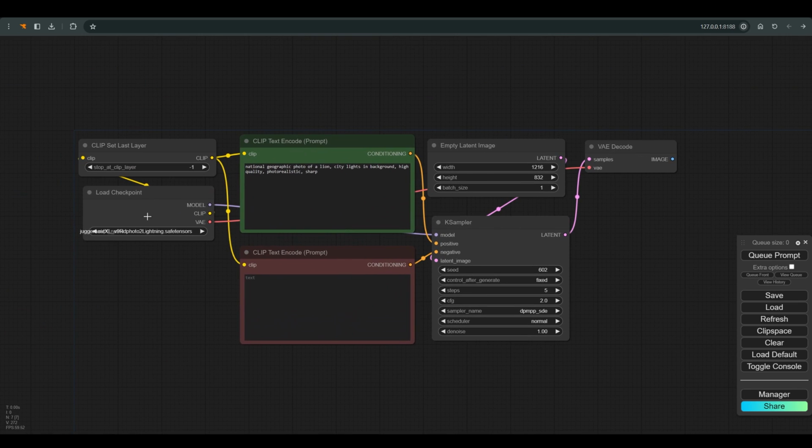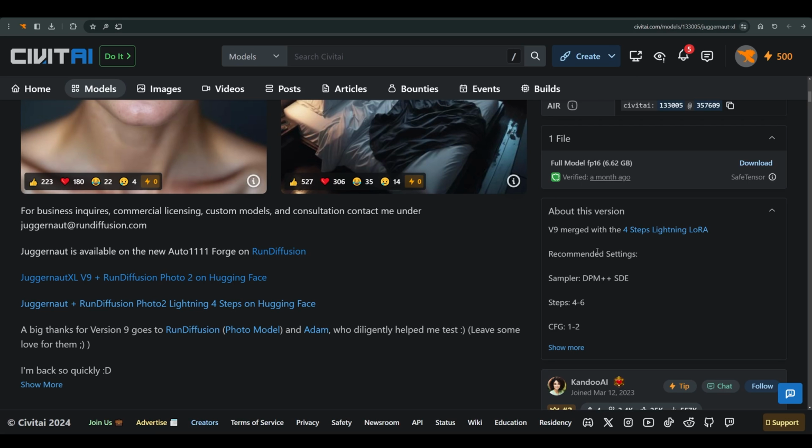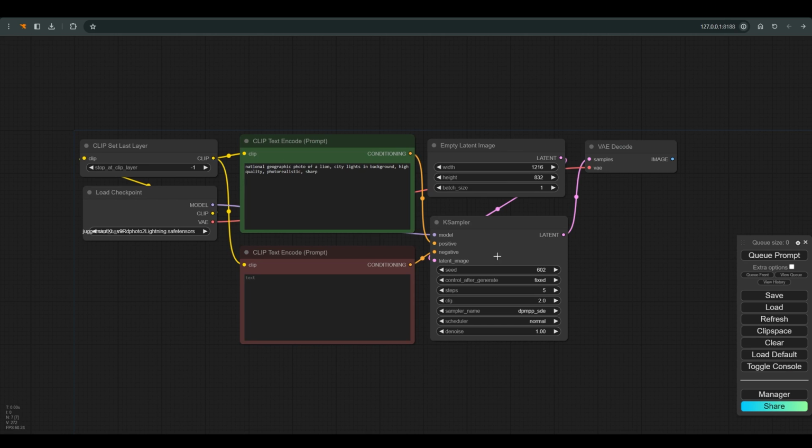We will work with the Juggernaut XL Lightning model. There is also a clip set last layer node set to -1. Positive prompt: National Geographic photo of a lion, city lights in background, high quality, photorealistic, sharp. Negative prompt: empty. Empty latent, width 1216, height 832. And of course the KSampler, whose various values I chose according to what is recommended in the model card on Civit AI. And so that we can check things properly, we also select fixed seed, and press Q.